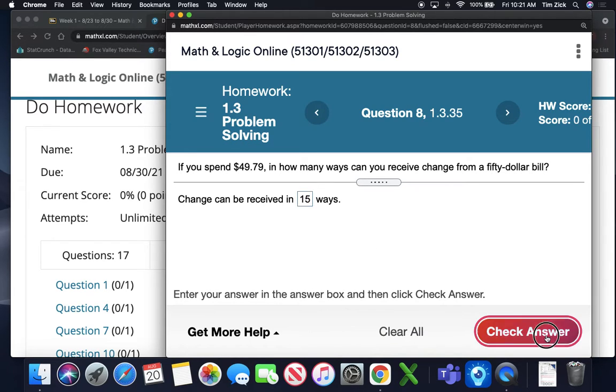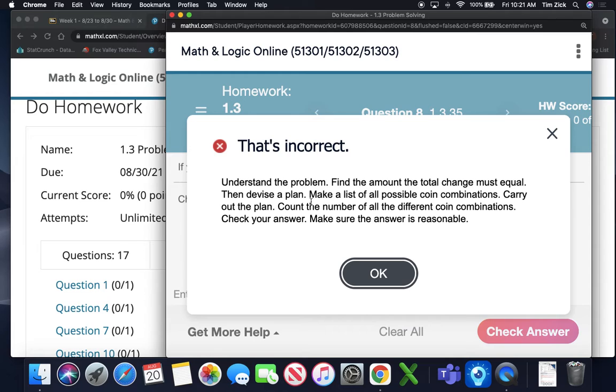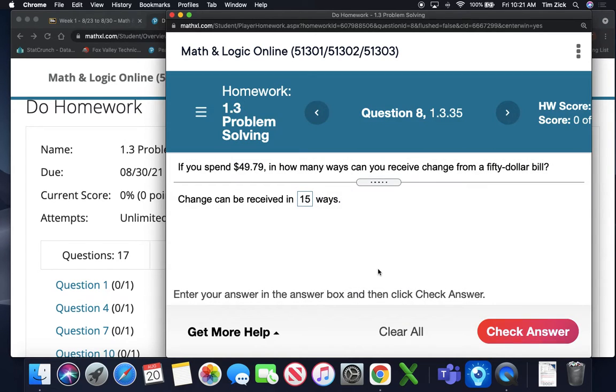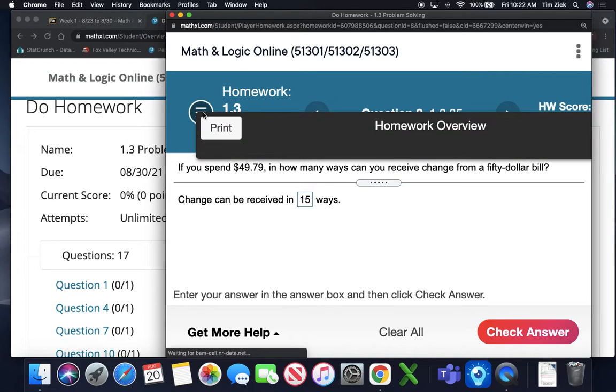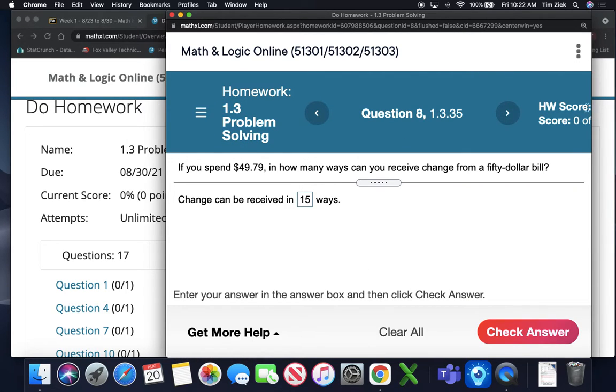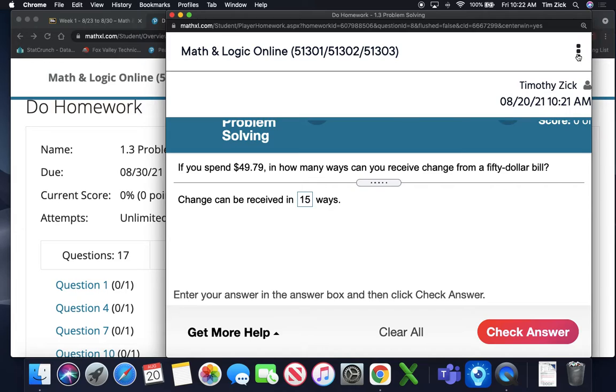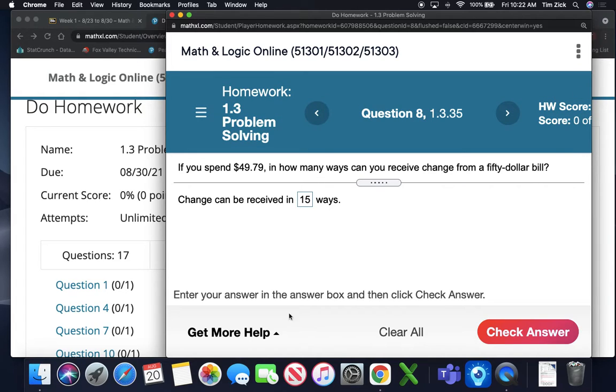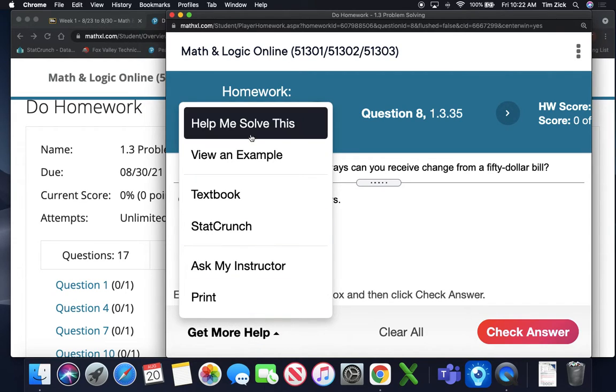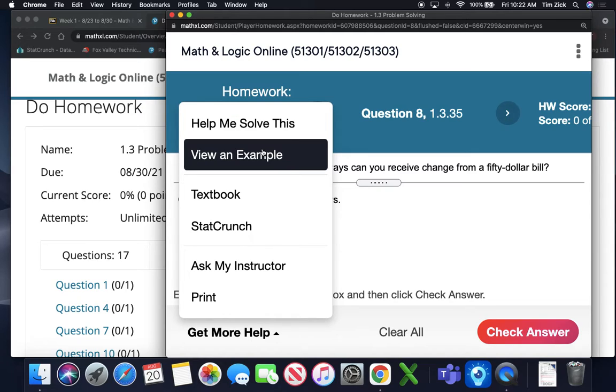If I put in an answer and it's incorrect, it'll tell me and maybe give me a hint. If I'm totally stuck, I can click on this thing that looks like a, nope, sorry, not that menu. Oh, right here, get more help. Sorry, they just changed this over the summer and I'm still getting used to it myself. But get more help. Help me solve this. We'll walk you through this exact problem and then give you a new one. View an example. We'll show you a problem really similar to this one that you can read through.